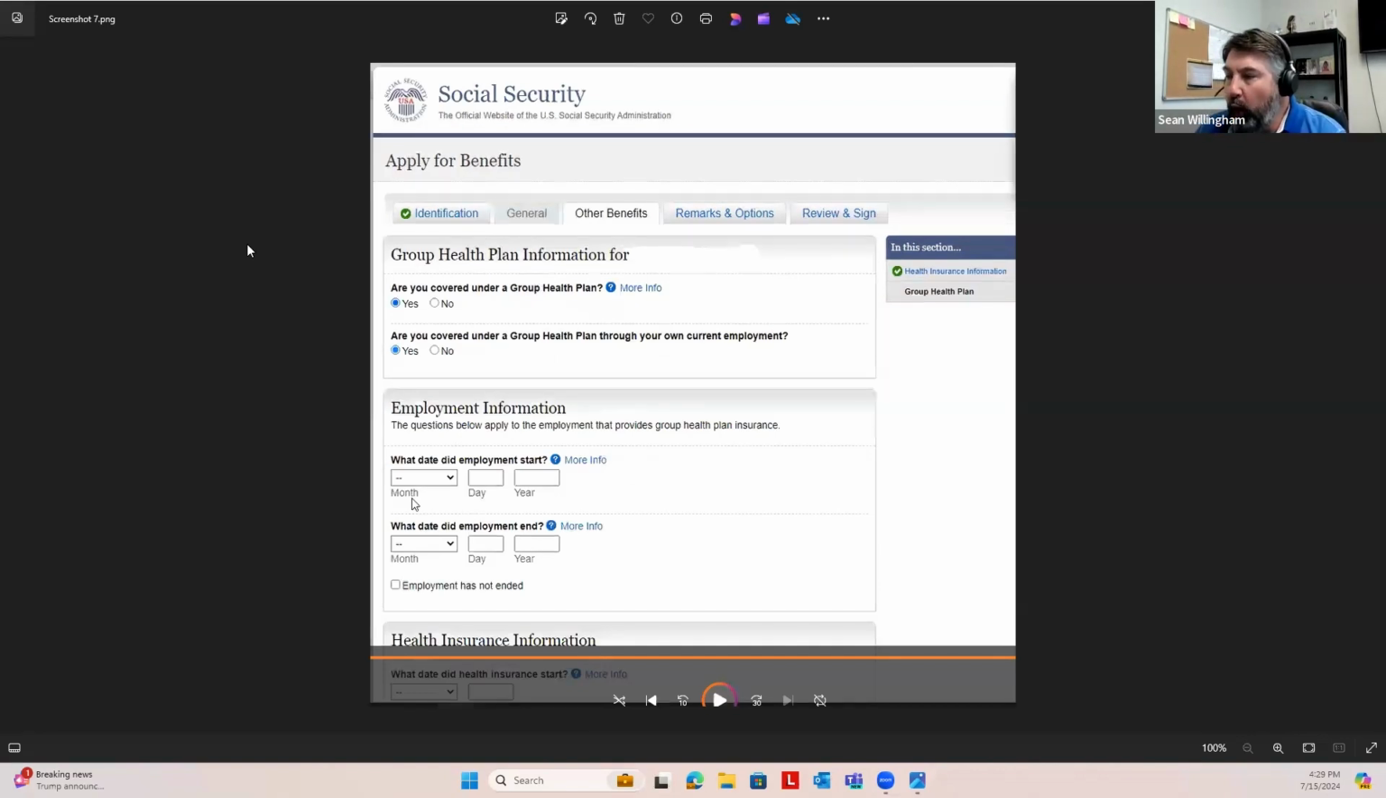Are you covered under a group health plan? So a group health plan is health insurance from a job. It could be your job. It could be a spouse's or a family member's job. But it asks you if you're covered under a group health plan.